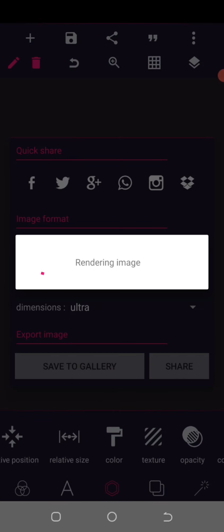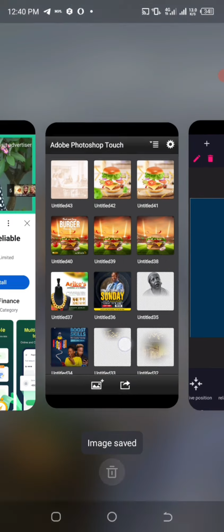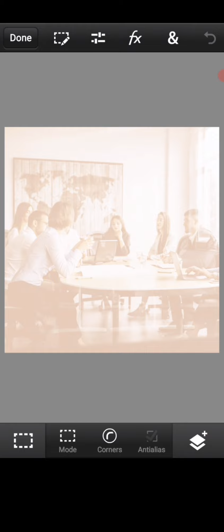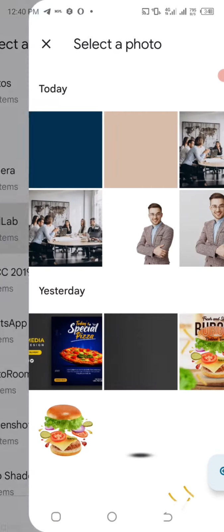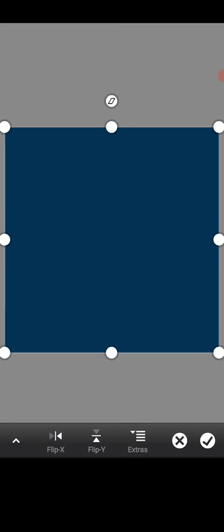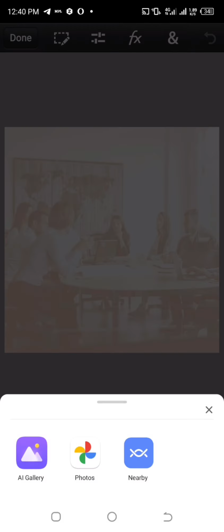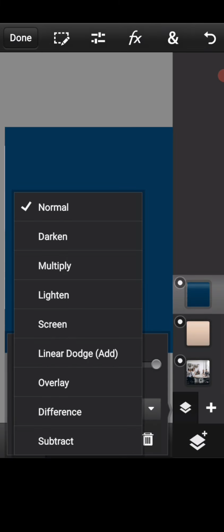So when we save it, I'm going to go and blend this. So I will head back to my gallery, to my PSCC, then import that particular shape. So this one needs to be imported. Sorry, import it. Click on mask and you blend it.